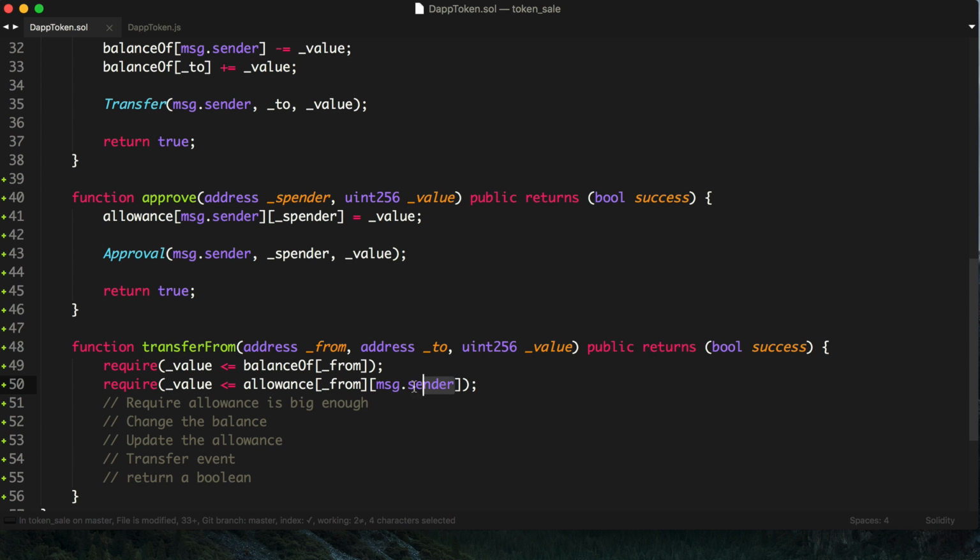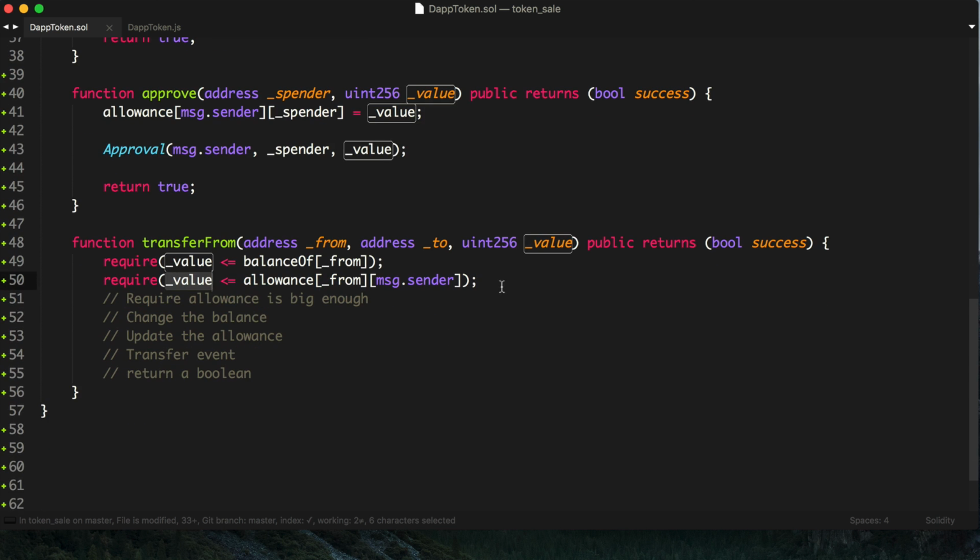So we're saying that msg.sender is the third party here. This is the balance that they are approved to spend on behalf of this from account. And we want to ensure that there's enough in there to transfer this value. Again, this might be a little complicated at first, but just kind of mull this over and hopefully it'll make sense.